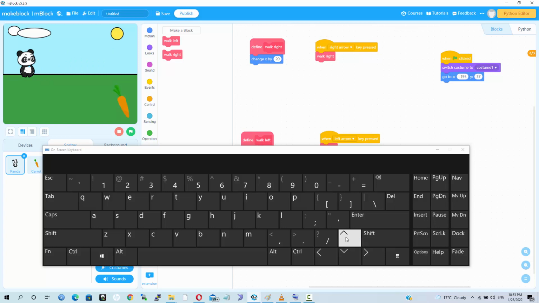Okay, now let's try going up. The panda is not moving. Let's go down. Can someone tell me why the panda is not moving? You are right. We have not programmed the panda to go up or down. That will be our class.